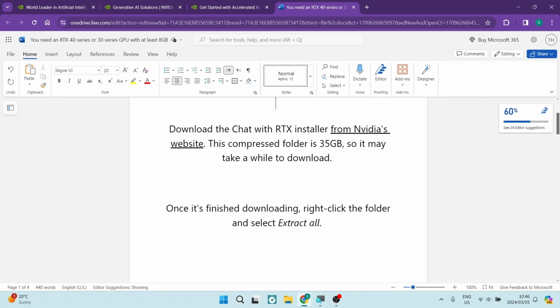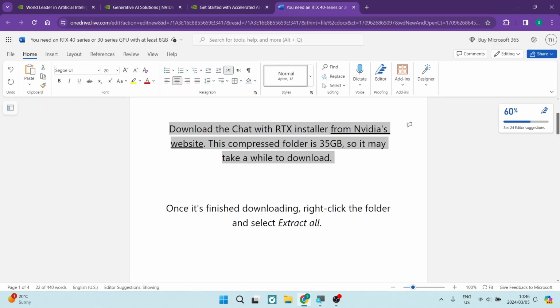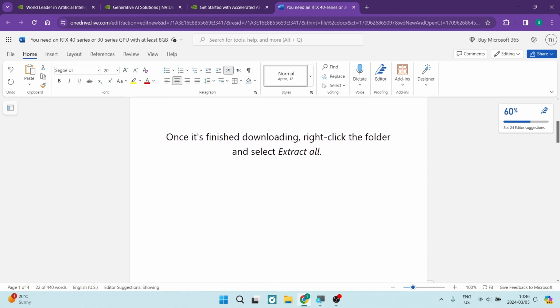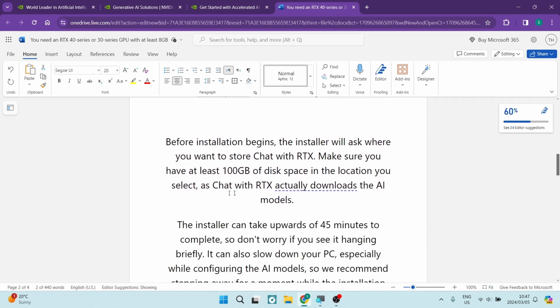You'll then have to download the Chat with RTX installer straight from the website, as I had just shown you over here. You can then choose which bot you're going to be using, and it'll take a while. It's 35 gigs, so it's quite large. Once you are finished, you're going to right click and extract that, and you're going to look for the setup. Now, of course, the setup will run through and you'll be able to use it.